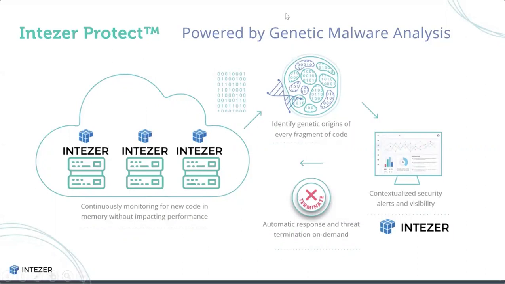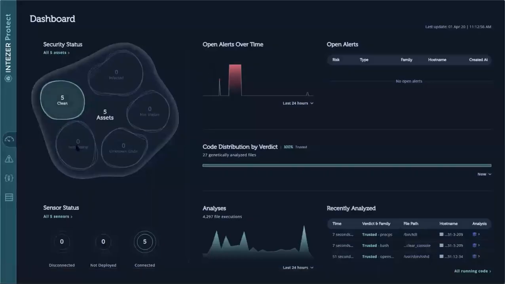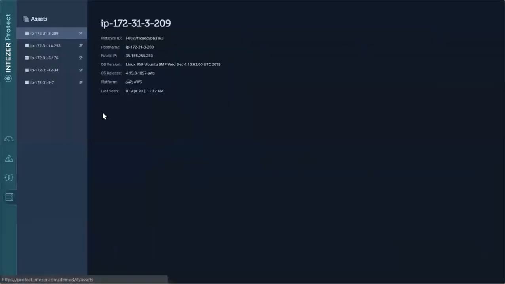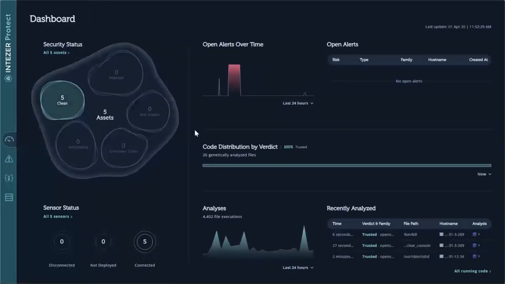So I will now just show you a live demo of that solution. So I'll just switch the share here again. And what you can see now is a demo environment of Intezer Protect, and you're seeing the dashboard. So we are only monitoring 5 assets here. Each asset is just a Linux machine, which is currently running, specifically on AWS. We support other platforms as well, of course.